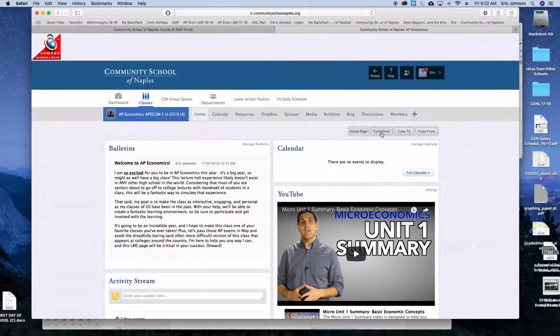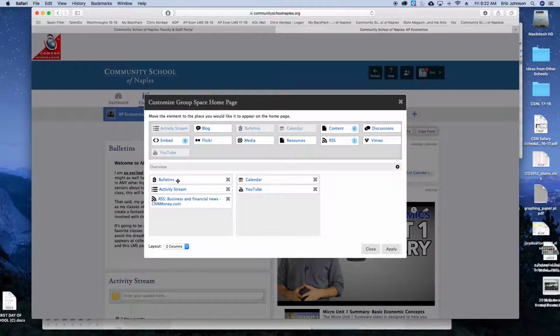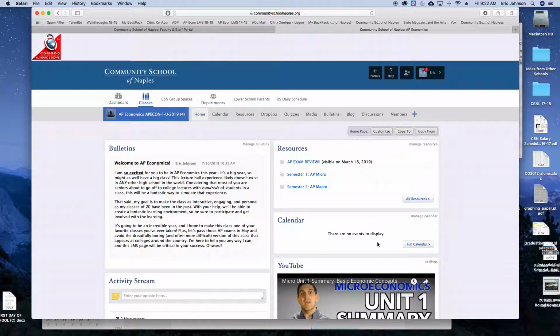You can also, while you're here, customize. You can control what's up on that main page. You notice up the calendar, then the YouTube, the bulletins, activity stream, RSS. That's where that came from. You can have 1 column, 2 column, 3 column. If you want to add more stuff, if you want to have the resources there, that's kind of neat. I've never really done that. Click Apply. Oh, very cool. I like that. I think I'll keep that up there actually. That's where your resources go.